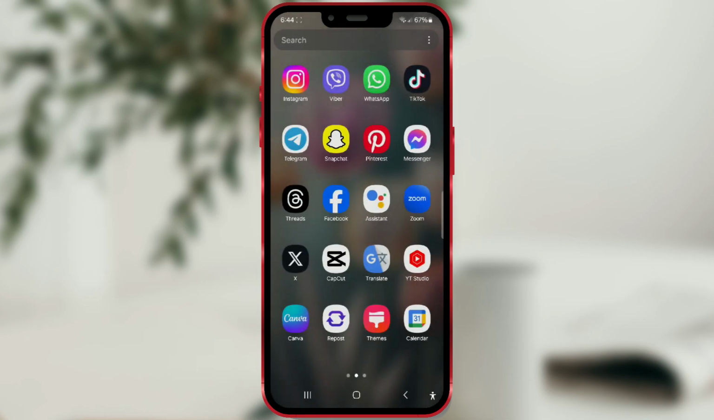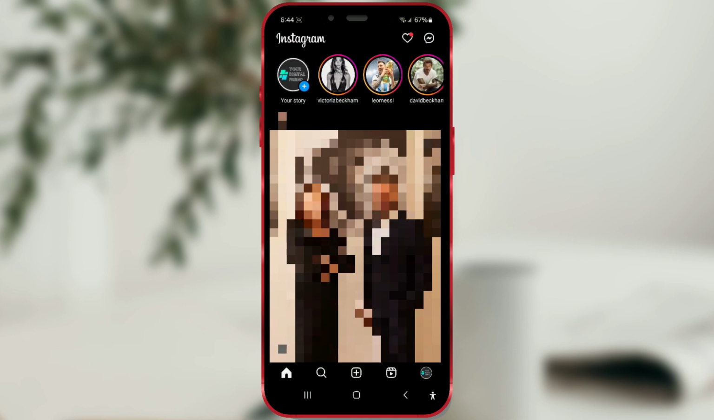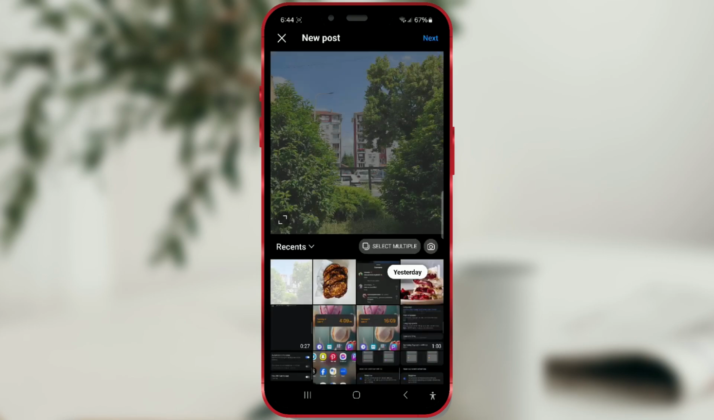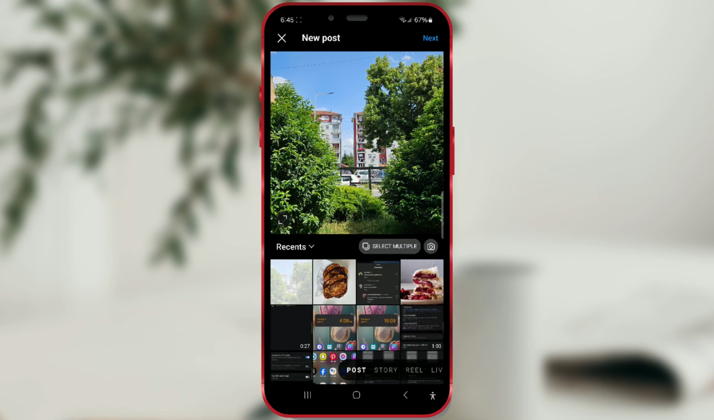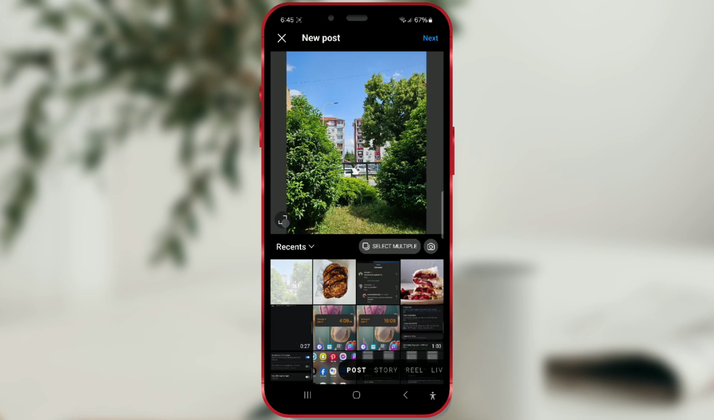Open the Instagram app on your phone. Add a post as you normally would. Click on the plus button at the bottom of the screen. Select the photo you want to post and press Next.